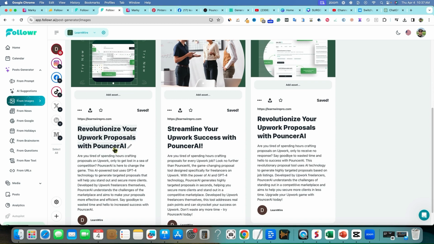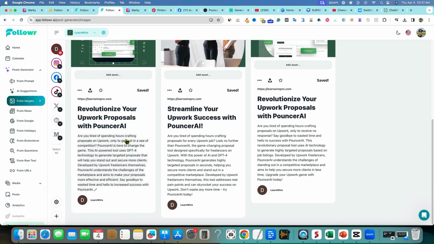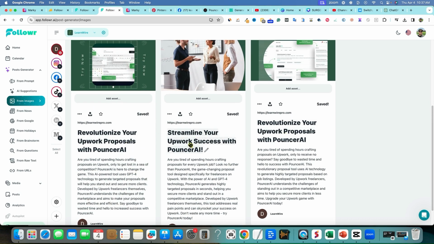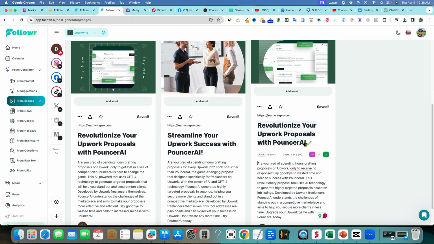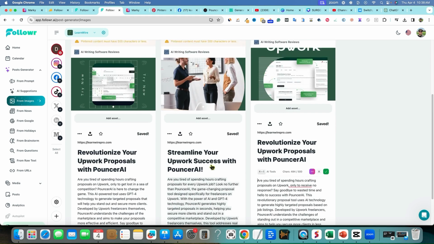Revolutionize your Upwork proposals with Pouncer AI. Are you tired of spending hours? It's basically using the same text right there. I did change those two titles, they're different right here. We would probably want to come in here and change the title. Suggest from AI. Probably want to change the title. I don't see a title redo, just to redo the title.